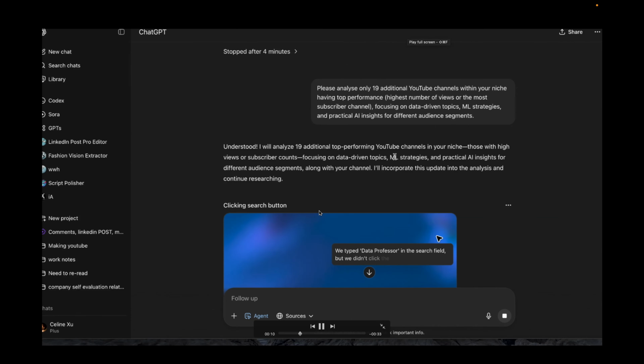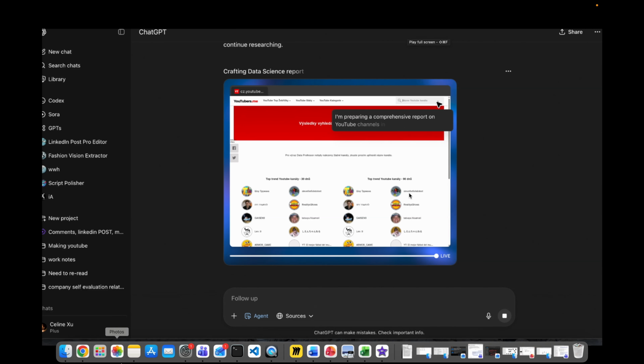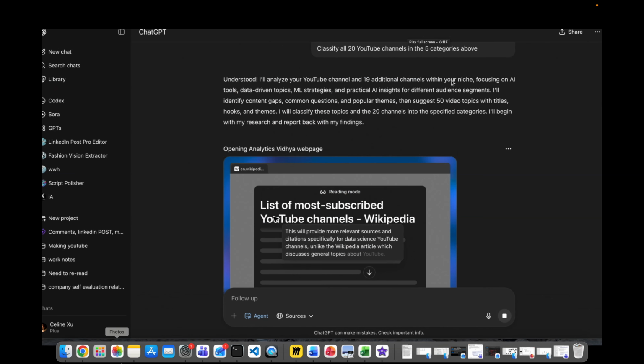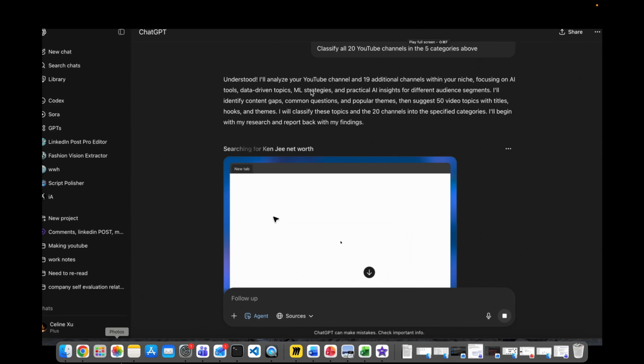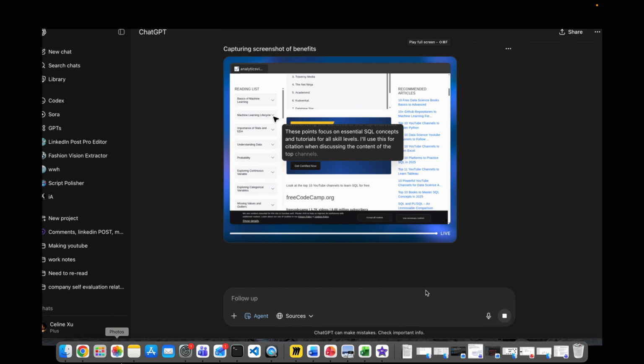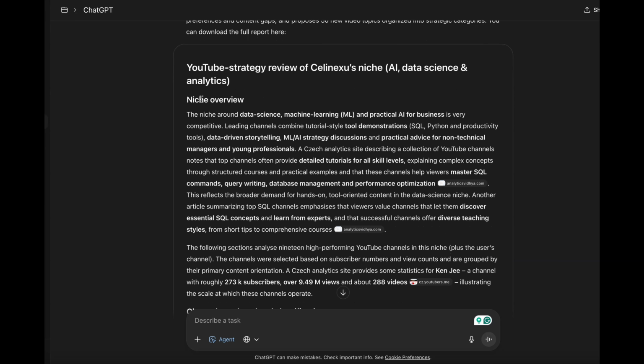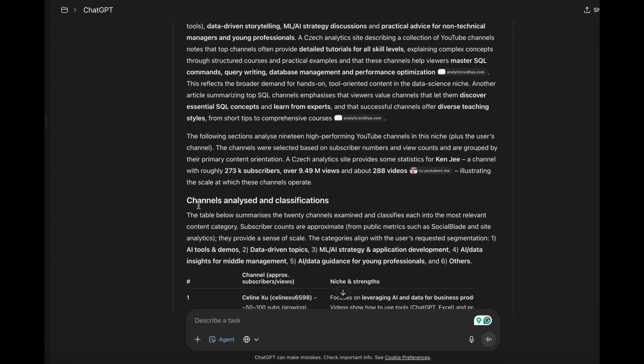And then it starts thinking again and sets up a virtual desktop. You can see it says it's checking the website called youtuber.me. And it gives you real-time information on what it is doing now. And then since I asked a question about ML strategy, AI insights, they have another website, which is a summary website, to scrape more information. And then they log all the information. So the agent gives me the specific niche understanding, my niche overview, and the channel analysis and classification.